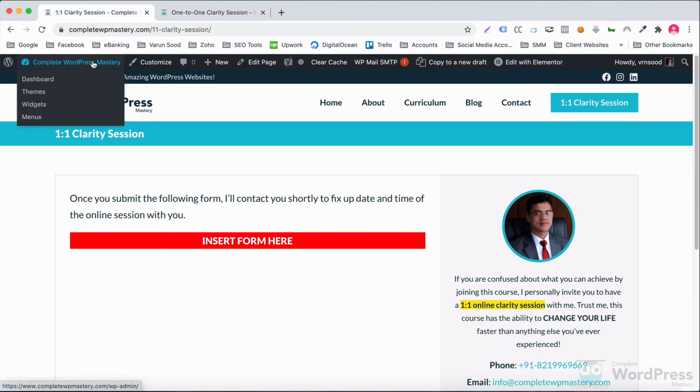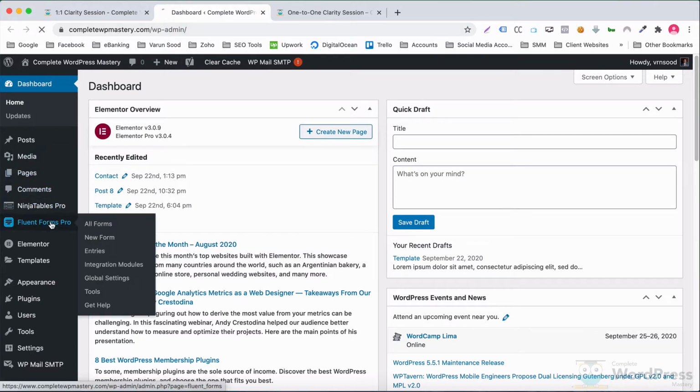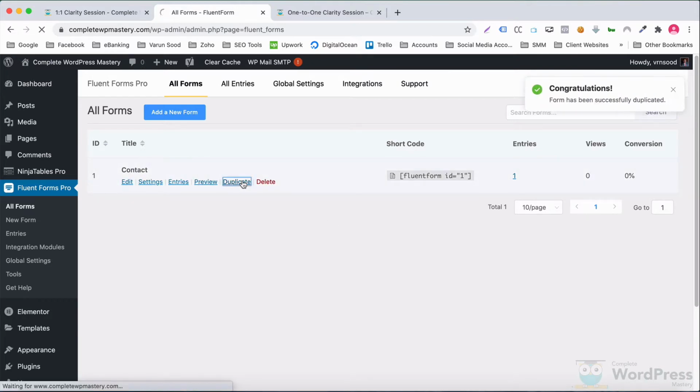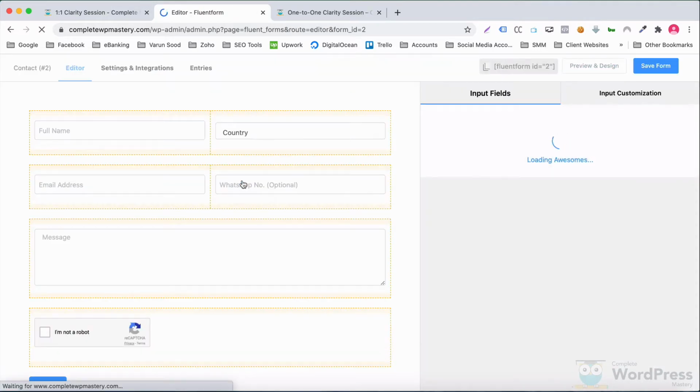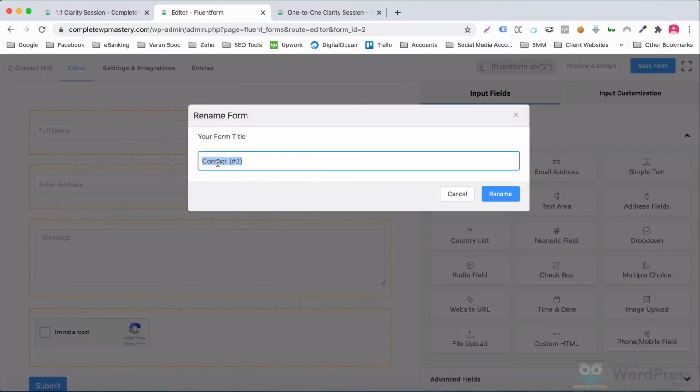So let's head over to WP Admin and go to the Fluent Forms section. You can create a new form from scratch, or a better way is to duplicate the contact form that we already have. Let's click on duplicate to create a new form with the same fields and settings as the contact form. I'll rename the form and call it one-to-one clarity session.